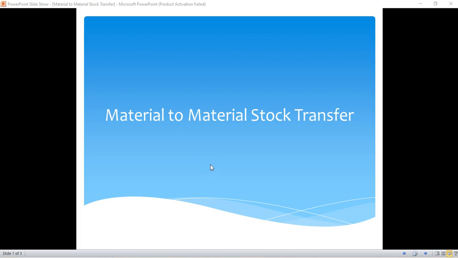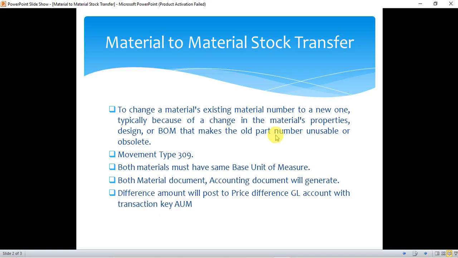Hi all. Today we are going to discuss material to material stock transfer. We do this material to material stock transfer due to climatic changes. Due to that climatic change or temperature conditions, a material starts to lose its characteristics or properties, and in that case that old material becomes unusable.